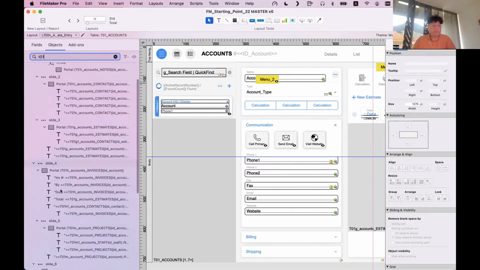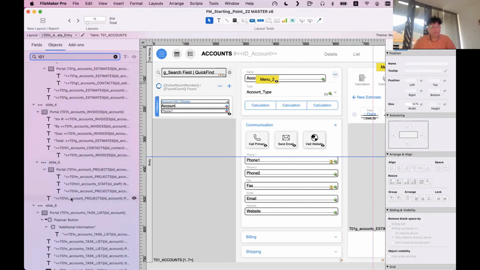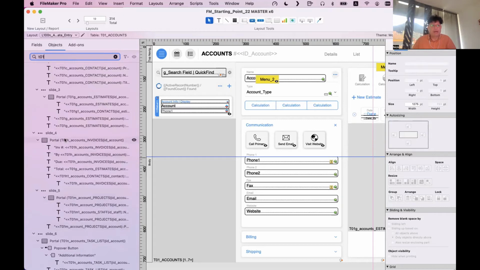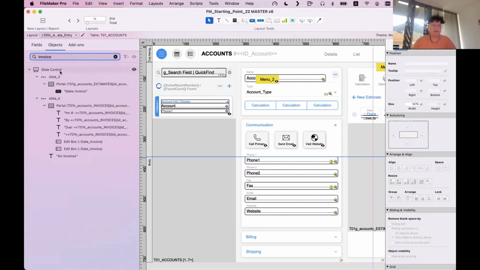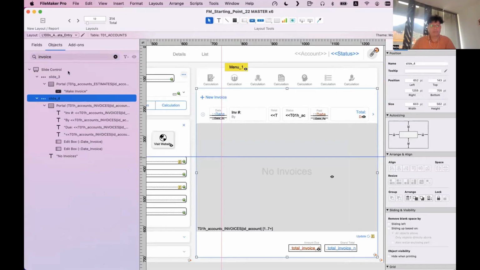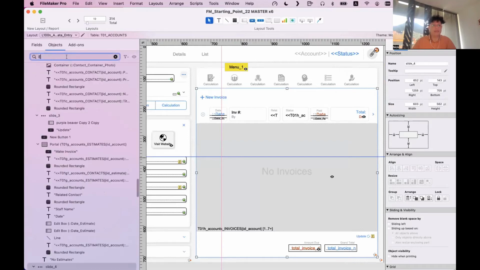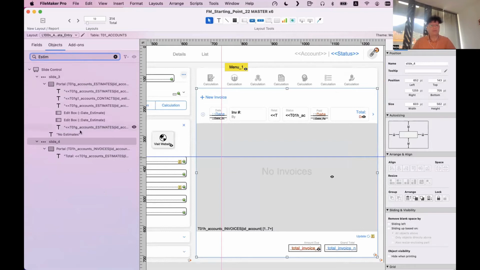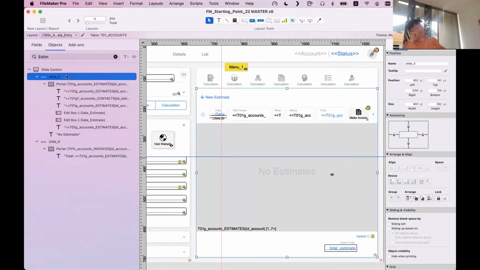So it doesn't really matter the name of the slide because you have the default name of the pool, for example, because most of the time you will have a pool, you will have a field. So let's say I want invoice. I want everything about invoice. I want slide 4 because this is where I have all the invoice stuff. Let's say I want estimate. So you have slide 3, everything on the estimate.